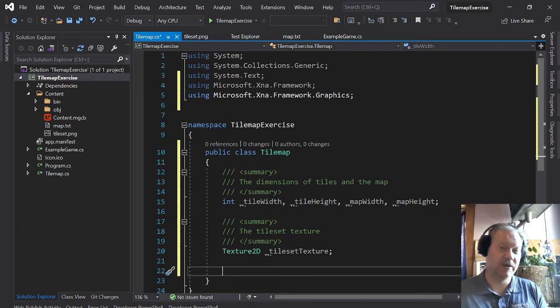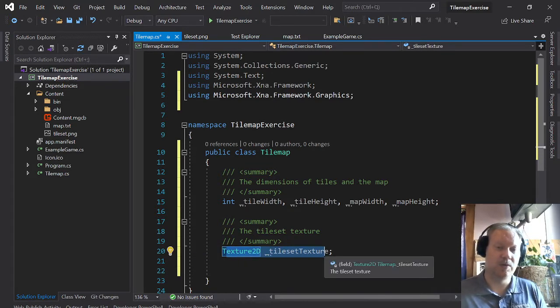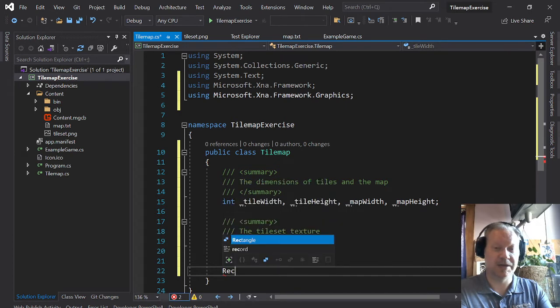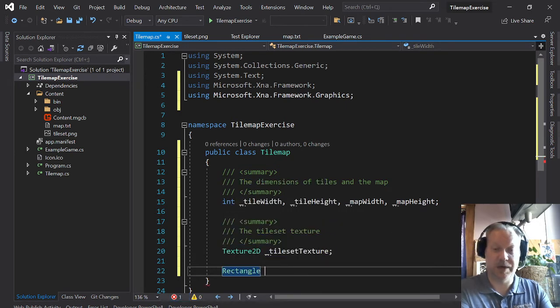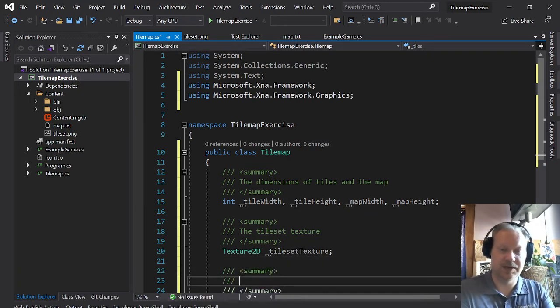And if we think about what information we need for the tiles, we need to know what texture they are using, which we're just going to use this one. And we need to know what their bounds are within that texture, which can be a rectangle. So actually all we really need to represent our tiles right now is a single rectangle for each one. So rather than using a list, we're going to use a rectangle array to represent that.